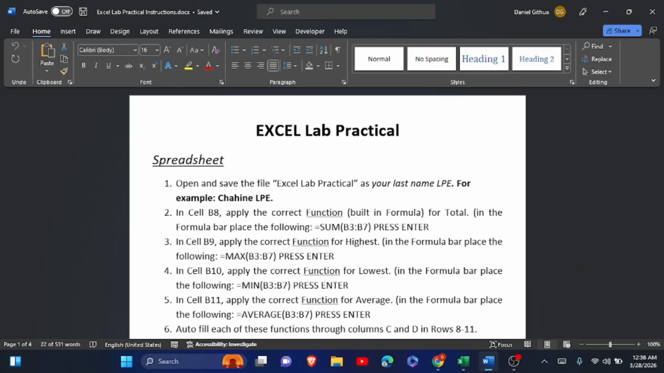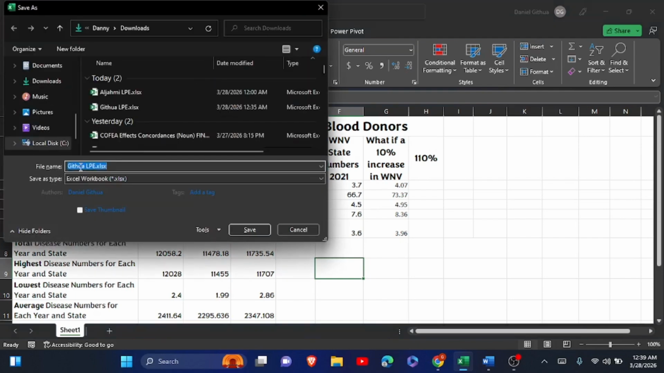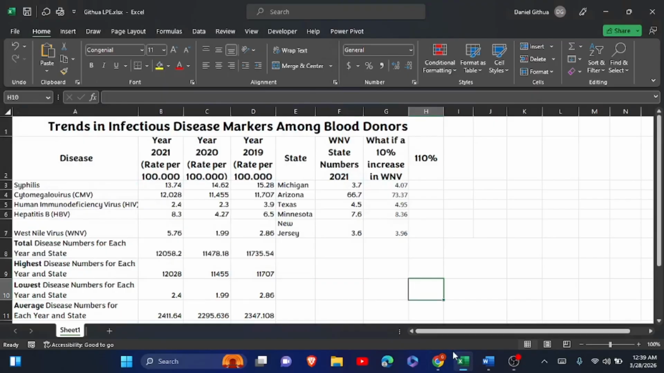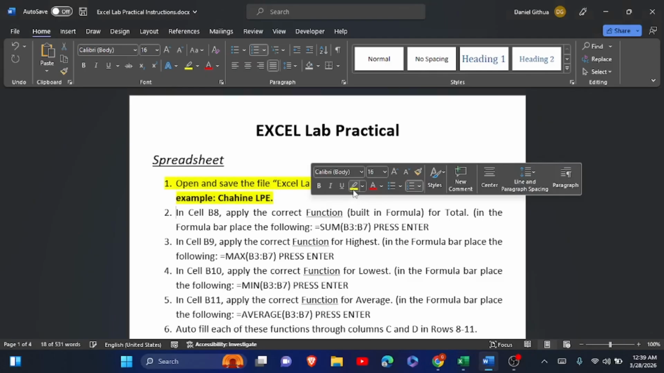So the first thing says we are going to open the Excel file and add your last name and then LPE. In my case, I've already done that, but I will show you how to do it. When you open your file, it will look something like this, but I have done some editing here, don't mind. Just click F12 like that, and then type your name here. I've already typed my name here. I will just click save, okay like that. So step 1 is done.